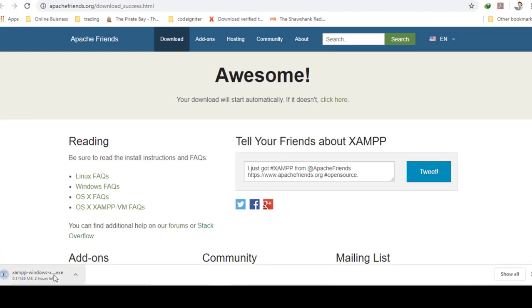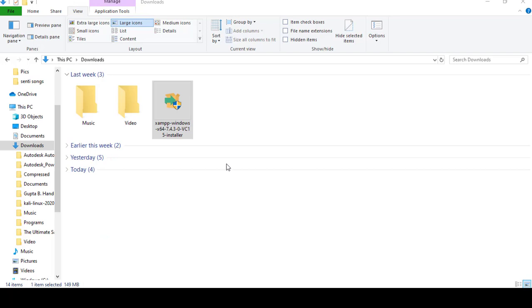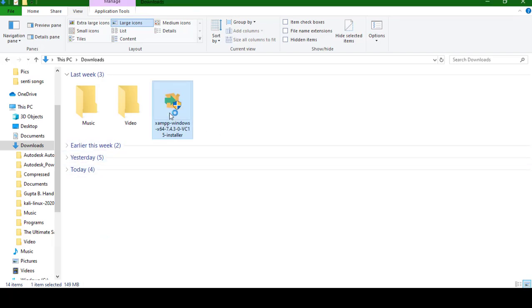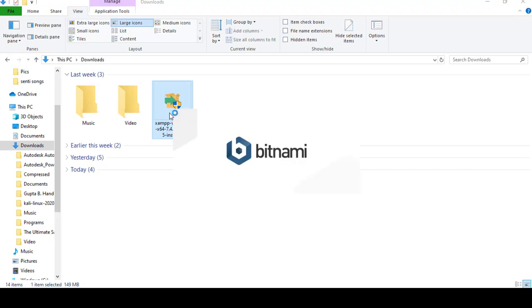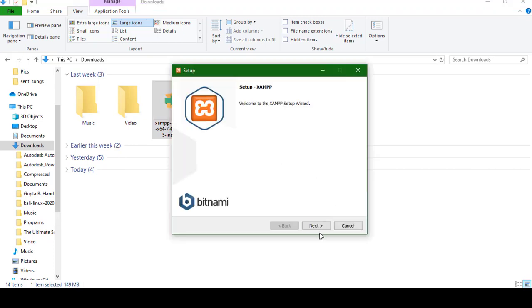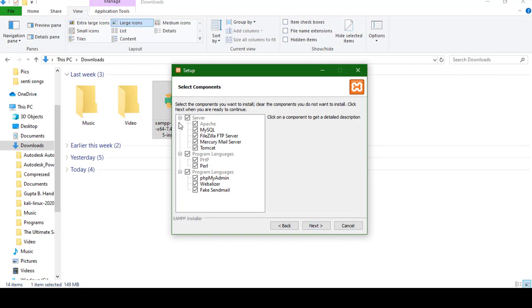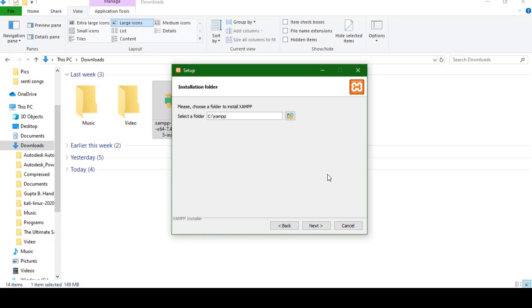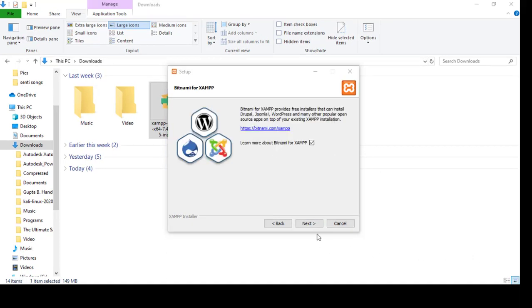Here you can see the downloading. From here, you can install it. These are the components given in XAMPP: the server, program language. These are selected by default, and you can deselect them as per your choice. Always select the root folder for your XAMPP. Now click on next.